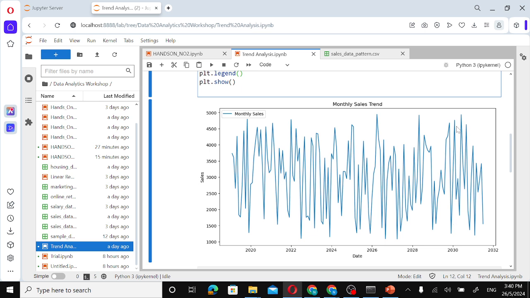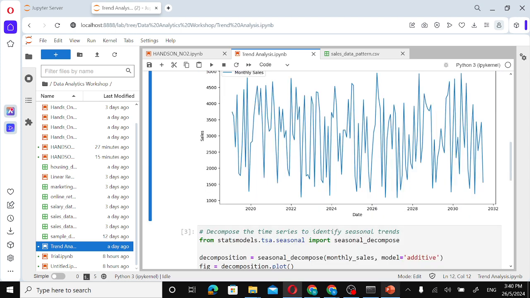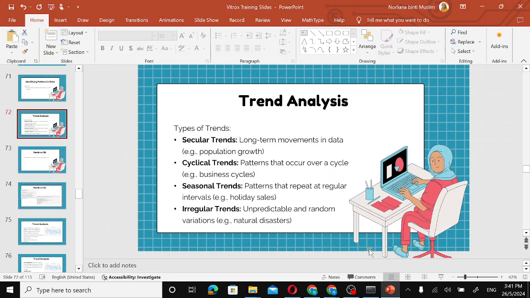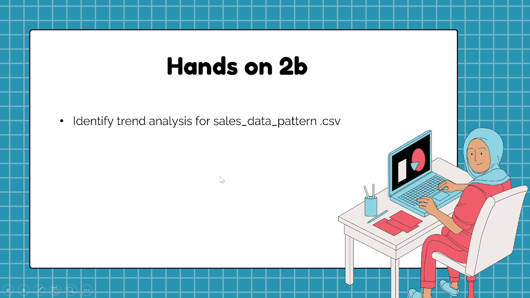Okay, so that one we can expect that that kind of situation might occur in the future, right? So due to this, we can say that this is close to the seasonal trends. Okay, close to the seasonal trends. All right. Okay, so we are done with this.